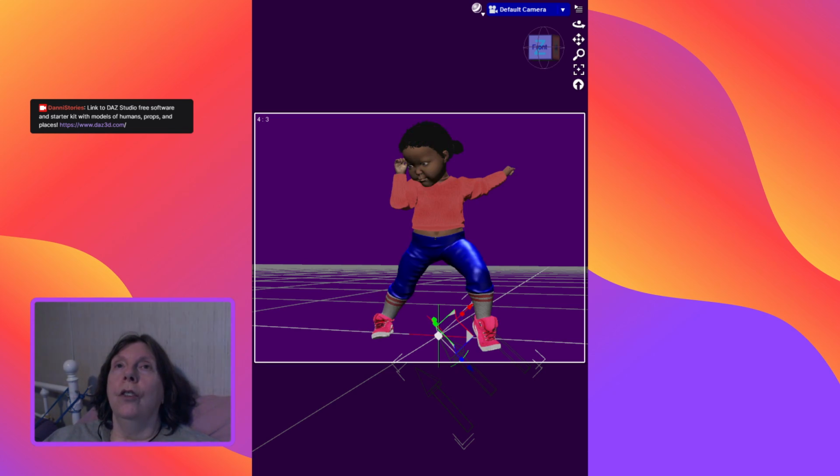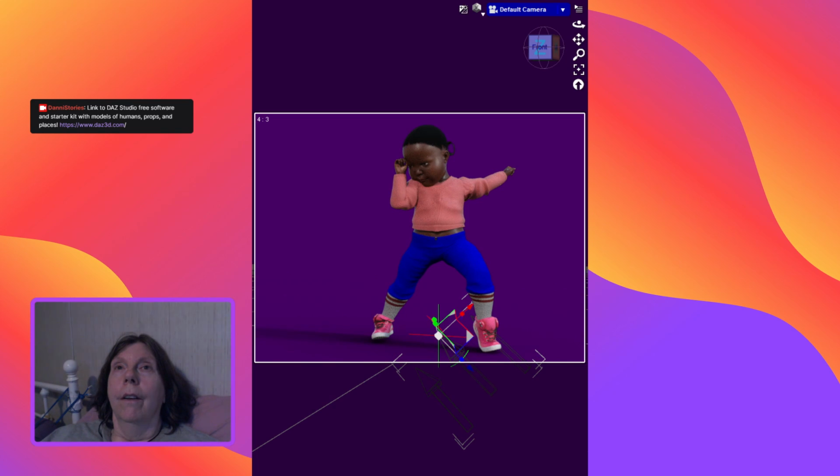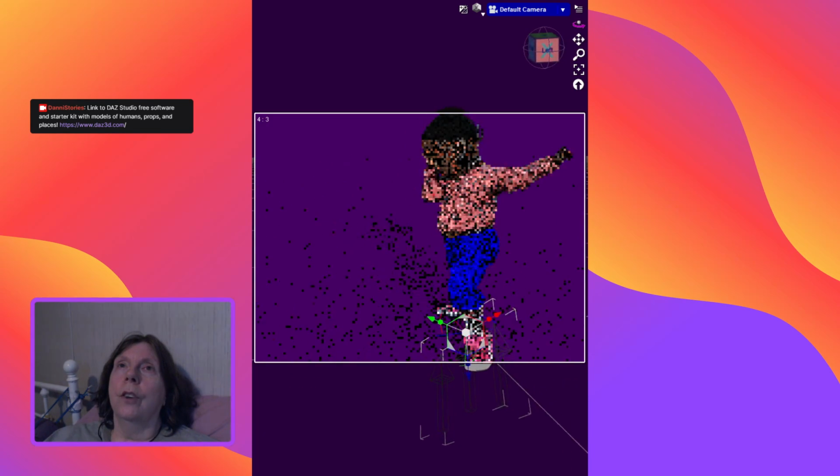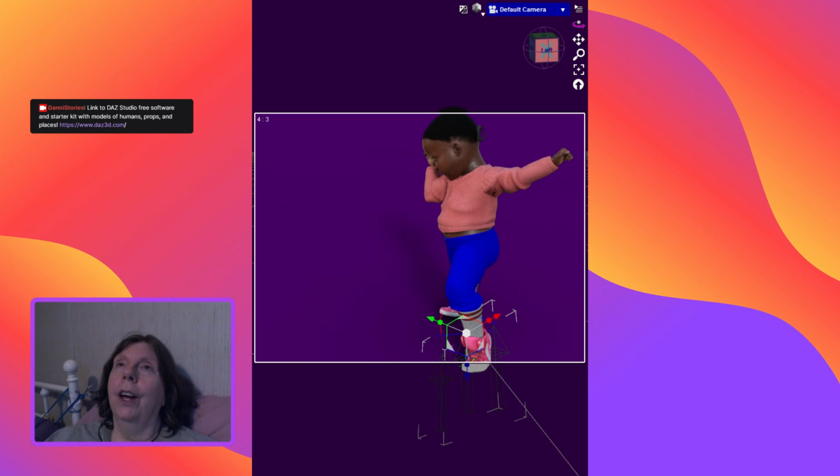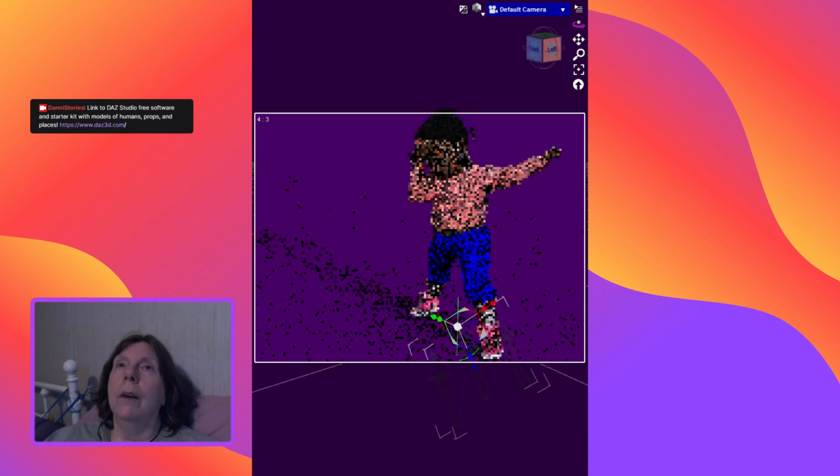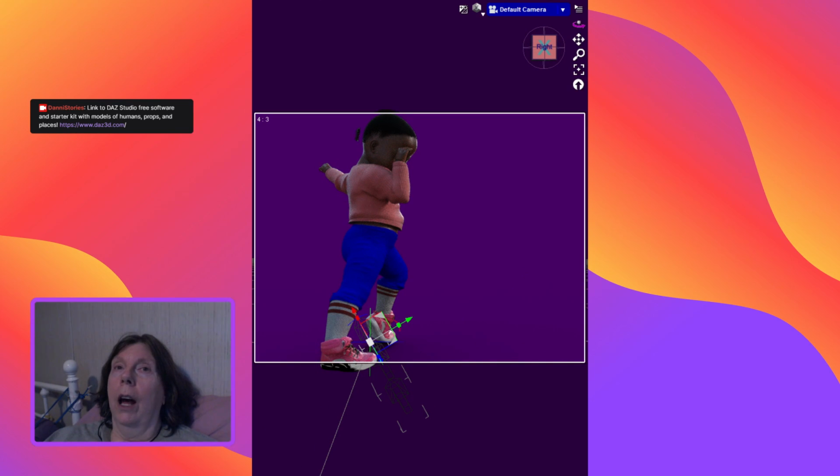Now, if you want to check it out here and just see if you've got the lighting the way you want it, you can do the iRay in-screen render. And this is kind of how she's going to look. So this gives you an idea in real time how she's going to look. And I haven't done anything with her hair, so maybe it's time to do that.